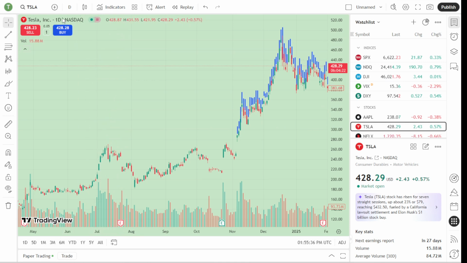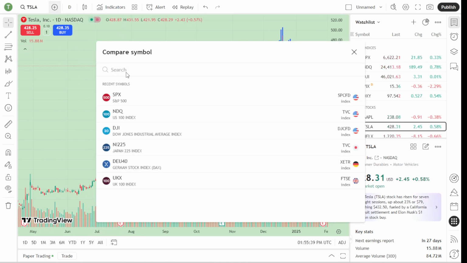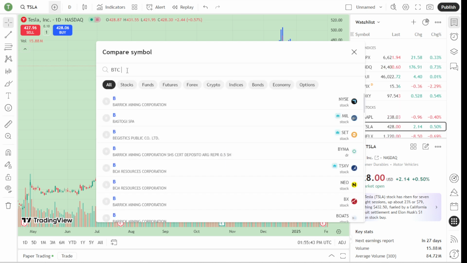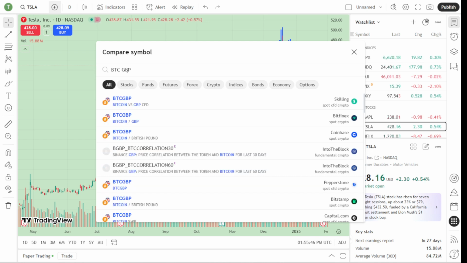This action will prompt an interface where you can enter the desired currency symbol. To proceed, simply type in the new symbol by adding the corresponding currency code. For instance, if you're interested in viewing Bitcoin and Great British Pounds, you would type BTC-GBP. This allows for a precise search, ensuring you're getting the data you're specifically looking for.